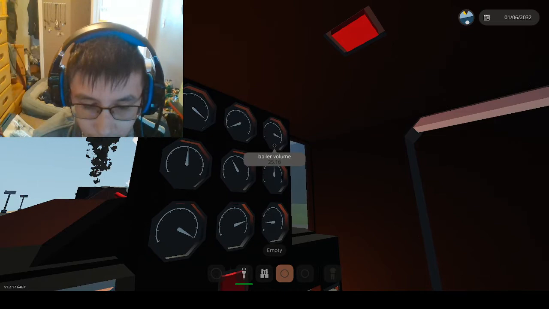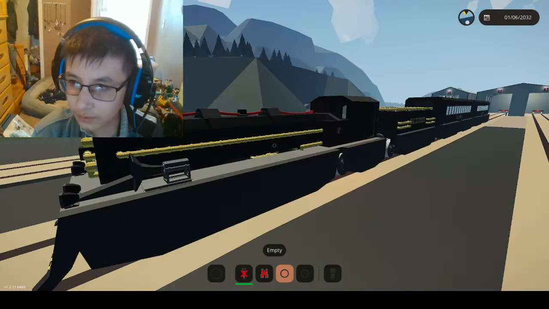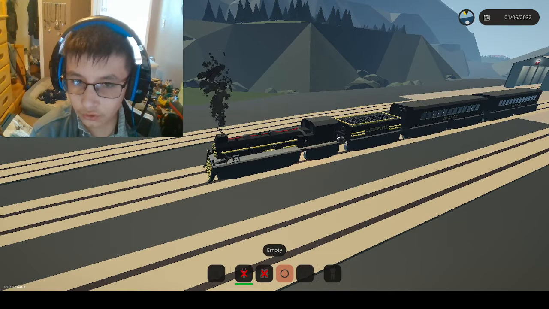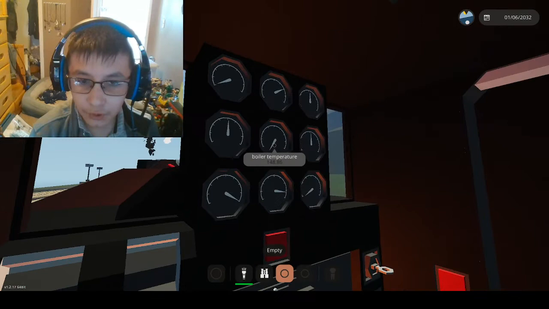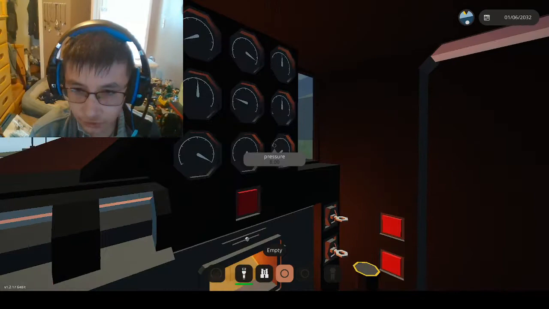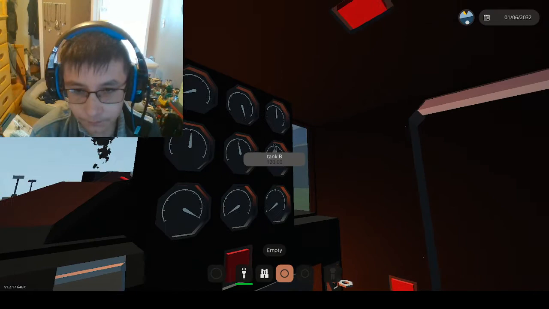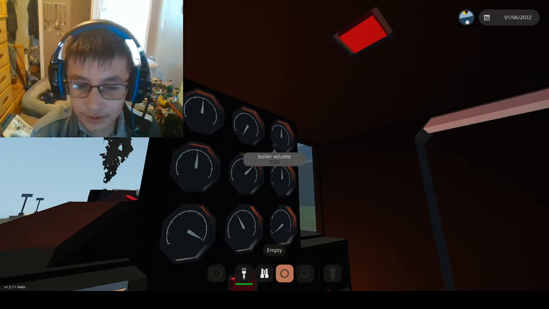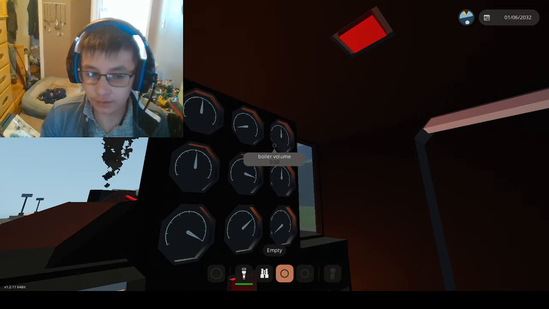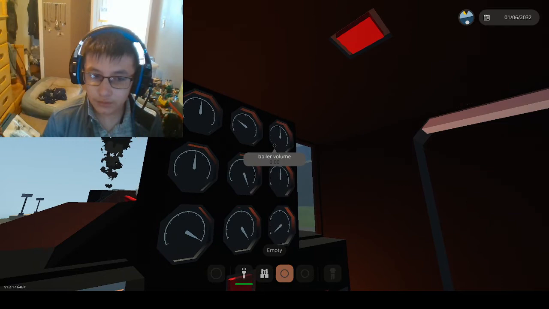And now it drops down to zero, and now it grinds to a halt. You can tell everything else is working, but we're just not moving. Pressure's still 8, but boiler volume is all the way at 0, and I can't find out why it does that. It's just weird.